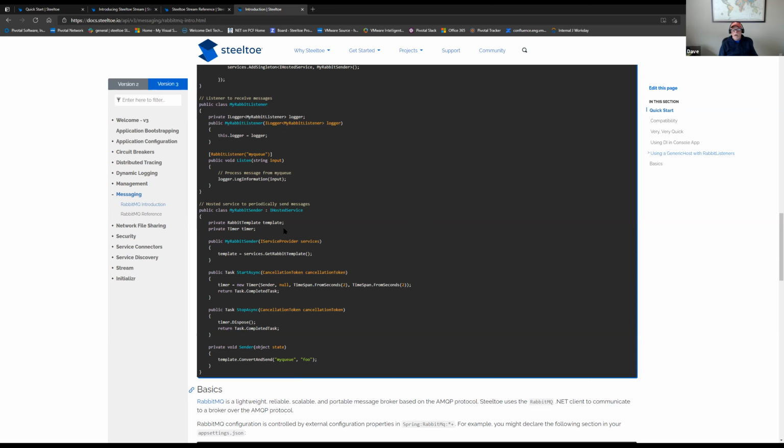This other component down below here, this Rabbit sender, is just a hosted service. It starts up, and all it does is create a timer and then start sending messages using the template that we get out of the service container. We pull it out, set it up, and then we just convert and send a message to myQ. So that was some of the infrastructure that we put in place in 3.0.